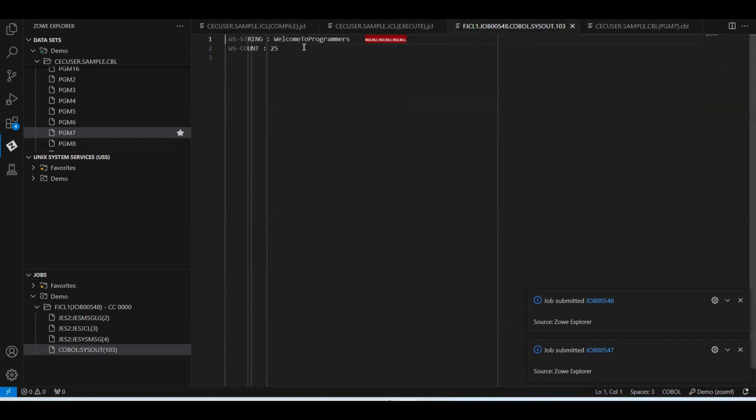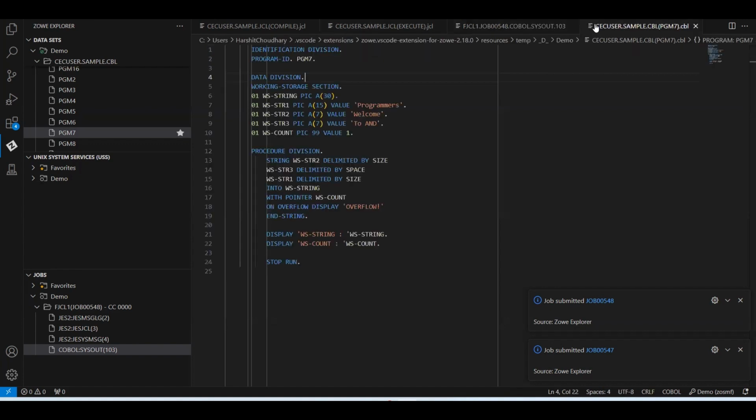The output is "welcome to programmers". This is something like this, the empty value that is coming. Okay, and the pointer is 25. Why is the pointer 25? Because if we count the characters in that value, it would be 25 only. That's why it is giving us 25. That is the use of the counter. We have named it counter, but in the syntax it is pointer. We can also call it counter in general language, but we will be writing only pointer.